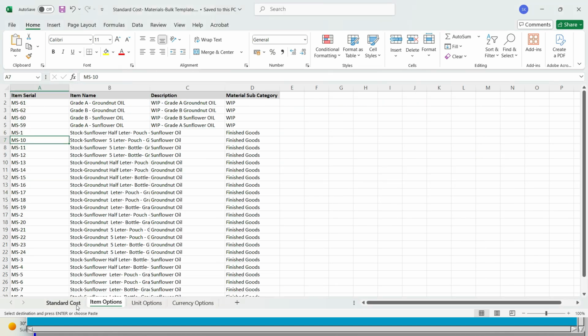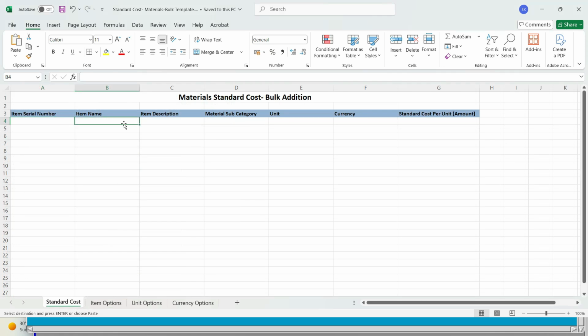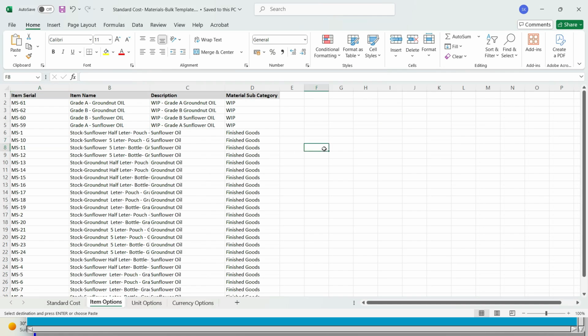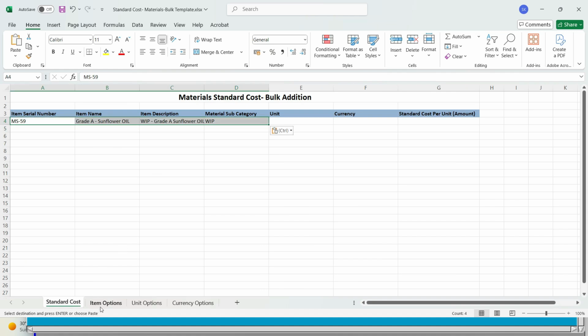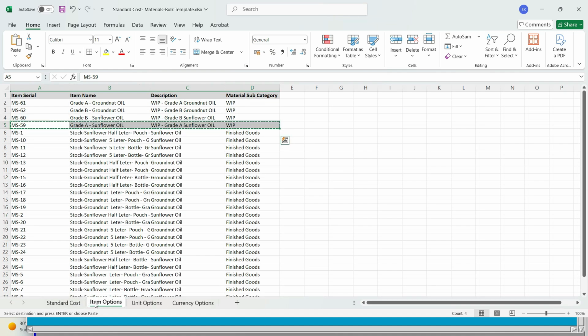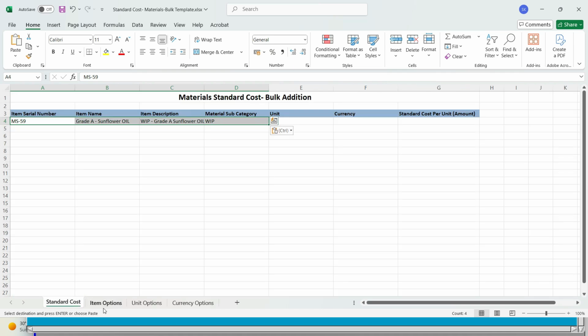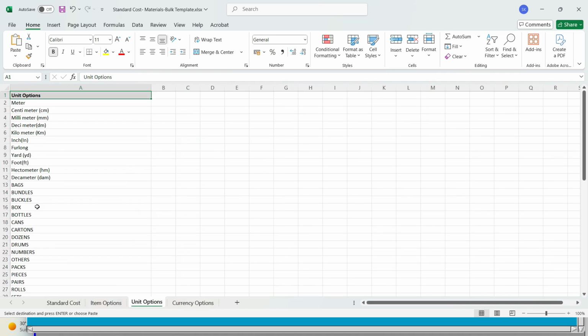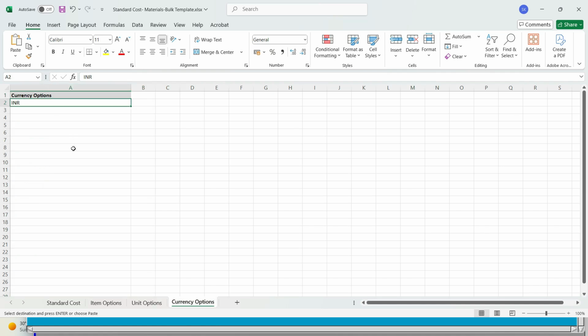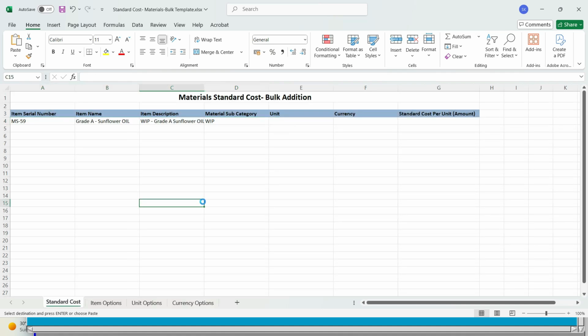First is item serial number, item name, item description. I'm just copying from the options tab. In this template, it has given the list of options that I can fill. So items, and these are the units I can use, and this is the currency. It is giving currency as only INR because it's an Indian entity. I should enter this manufacturing cost only in INR, and then the system will use it based on the uses.